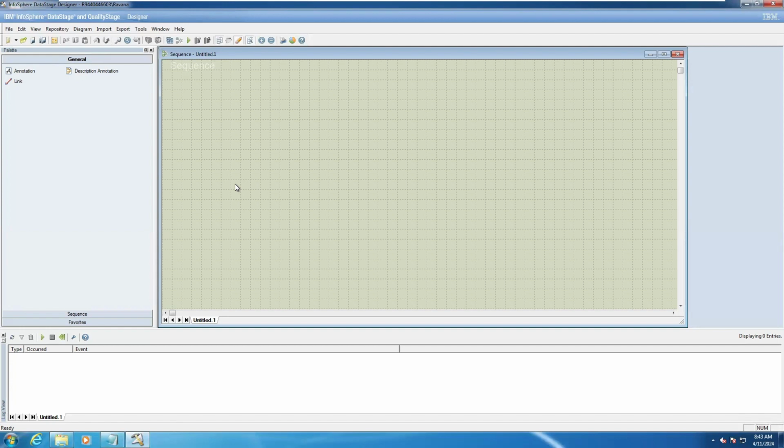How we can do it is, the general section has very common things, which are nothing but annotation or description annotation and link. All these three are just, we all know a link is to join two stages, and annotation is just for adding some description. Can you click on the sequence tab? In the sequence tab, we are going to have the actual things.